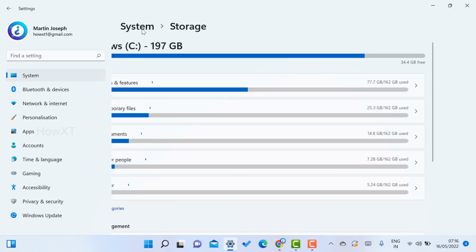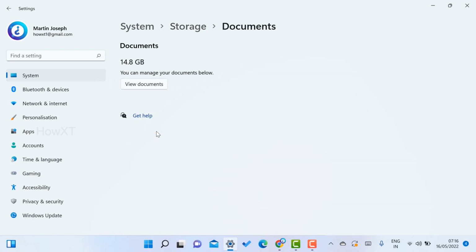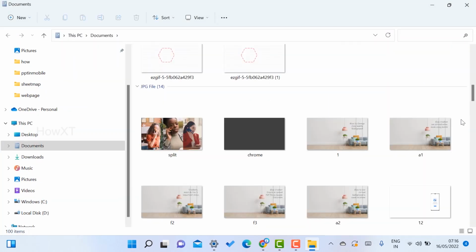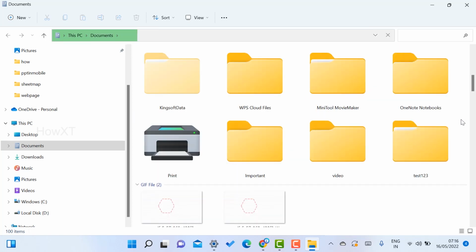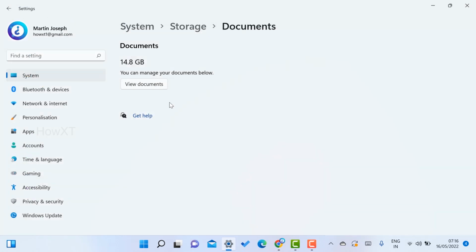Just go to system storage and you will find the option called Documents. If you have important documents in your laptop or desktop, just open your Documents folder here, and you can manage your documents below View documents. Once you select View documents, all your document files are available. You can choose and delete whatever you want. If you personally want to delete something, you can open and check it out.